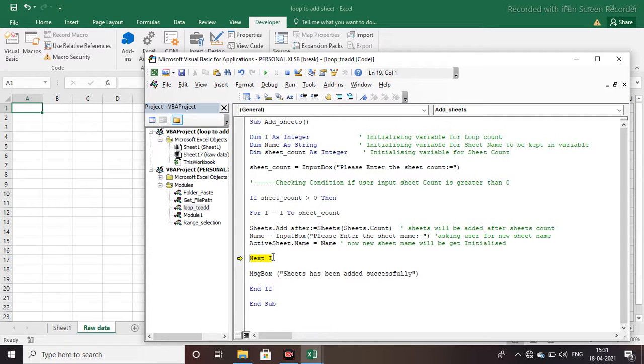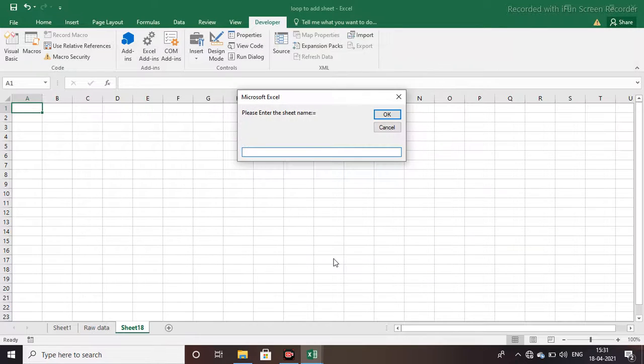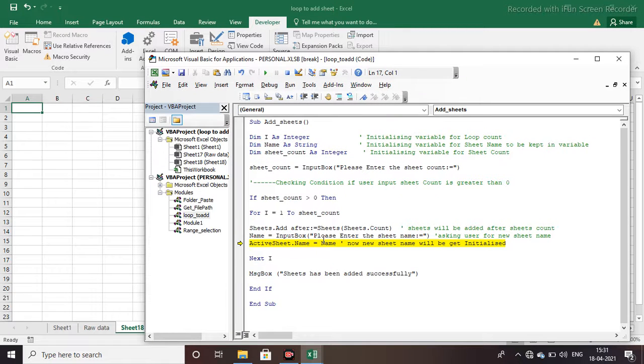Now I was 1. After executing this line of code, it will be incremented by 1 and changed to 2. As you can see, I is now 2. Now again a sheet will be added. It will ask the user to enter the sheet name, and we are giving Sales data here. Now OK, or we can also press Enter. Now again it asks for the sheet name, and it is done.